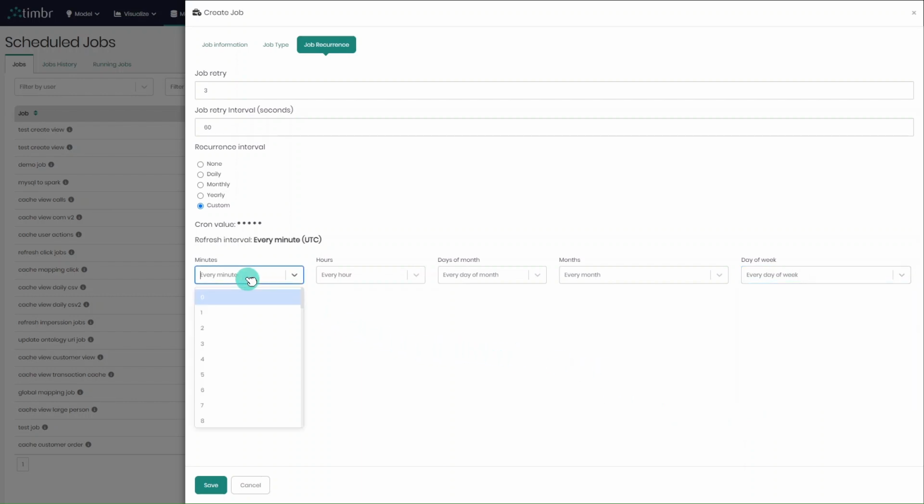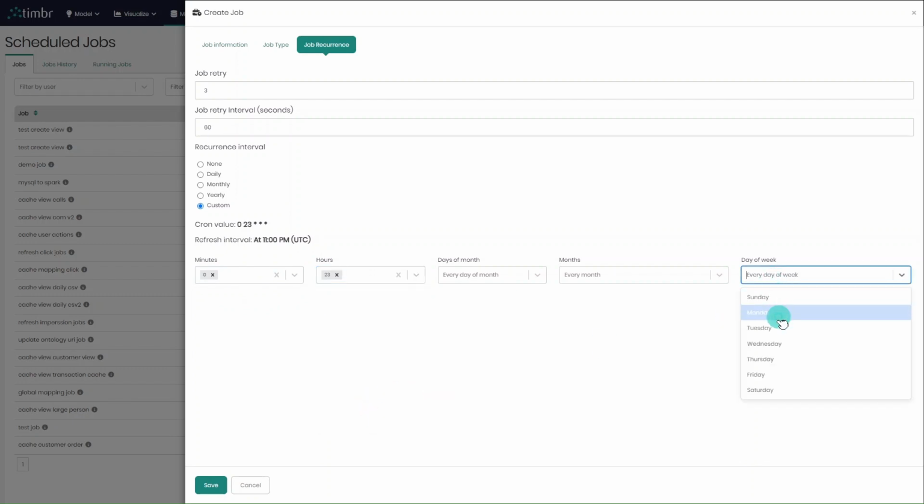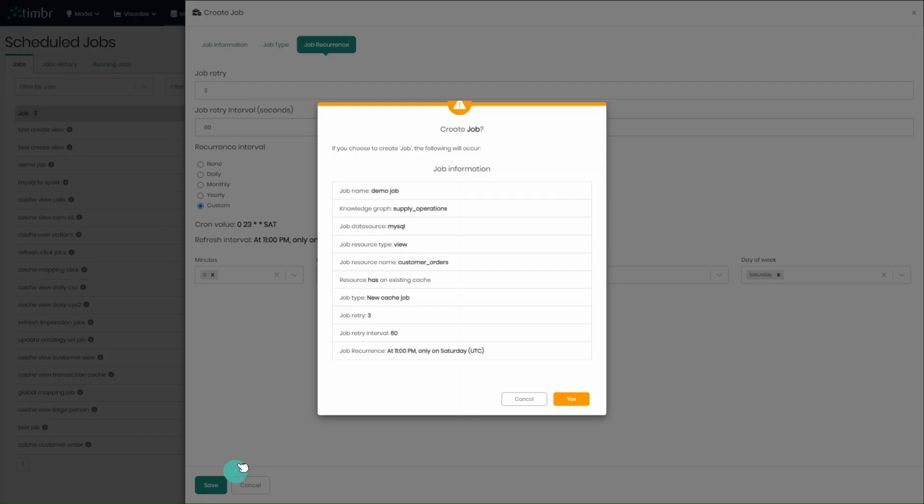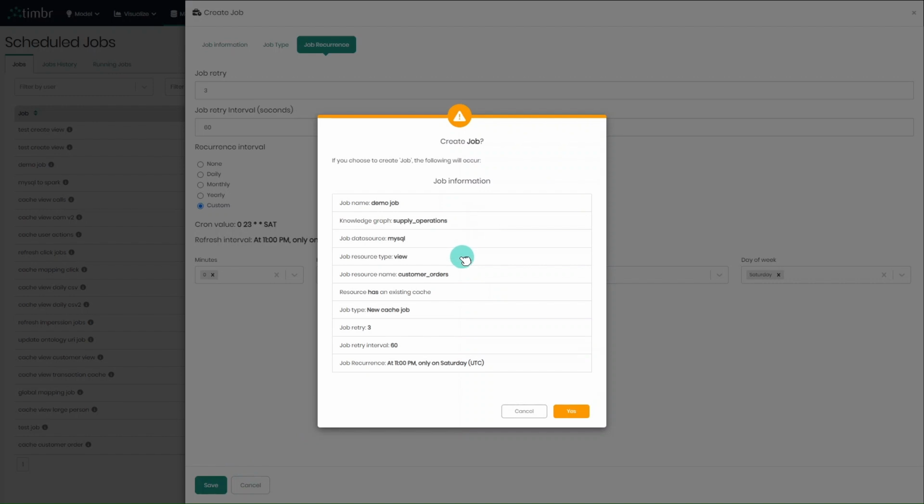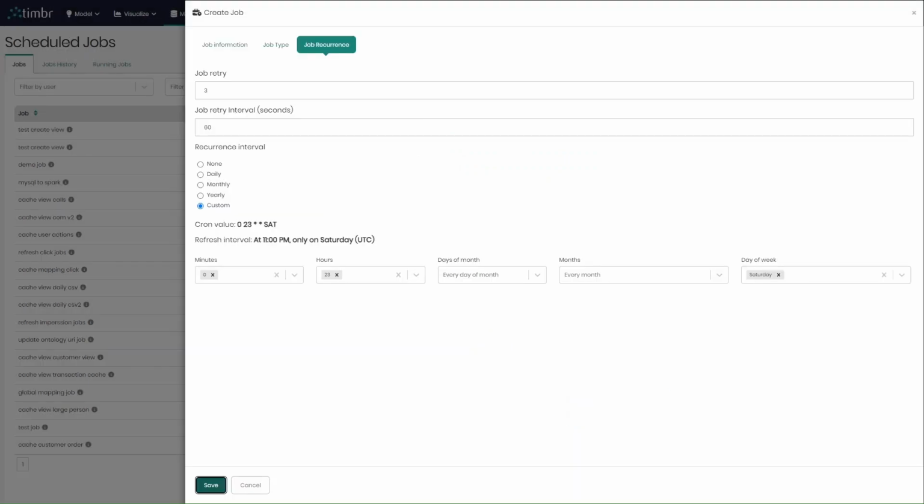So let's set a schedule to run at 11 p.m. UTC every Saturday. After selecting the times, above we can see the cron value and also the refresh interval time in UTC. Once we're ready, we'll click on Save, which will give us a summary asking us to confirm that all the settings are correct. Let's confirm and save what we've scheduled.